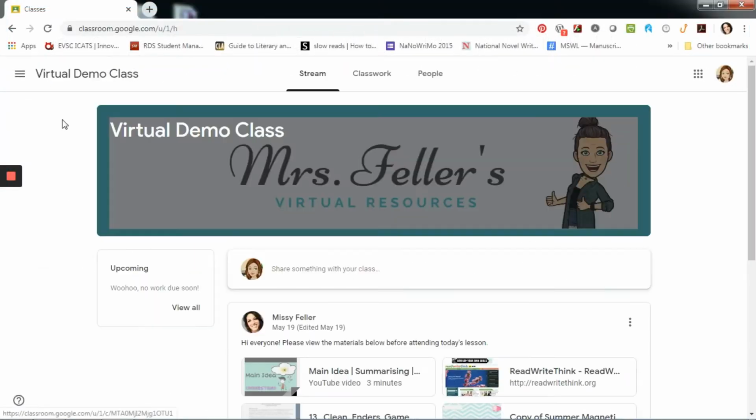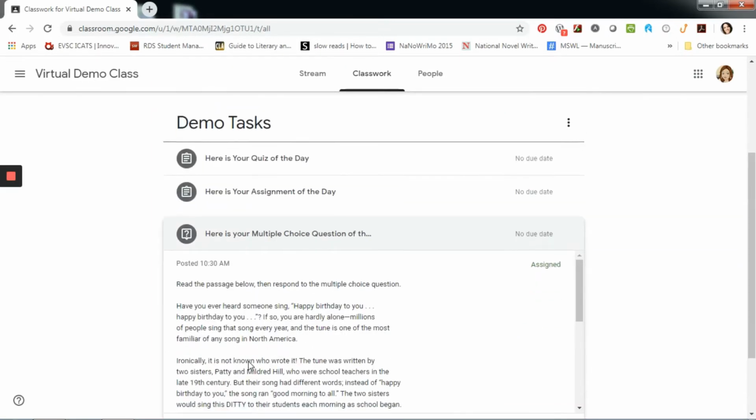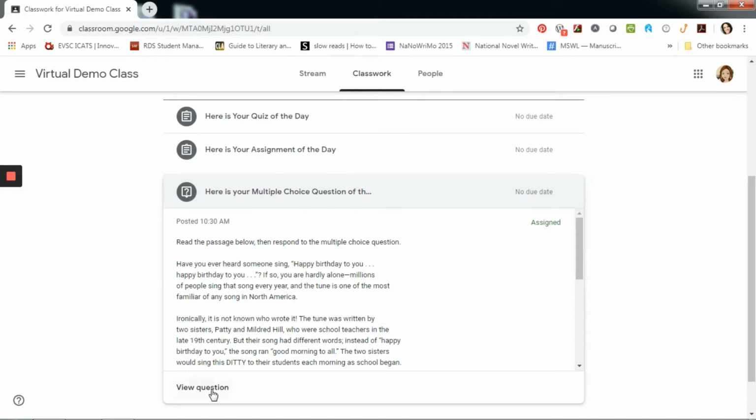Okay, let's go. You'll notice when you enter Google Classroom that there are 3 tabs across the top: the Stream, the Classwork, and the People. All of my tasks are going to be located in Classwork. In order to identify questions in Classwork, I'm going to look for the question marks. It looks like I have 2 to complete. By clicking on the title, I can see a preview of the task. To view the question, I click on View Question.